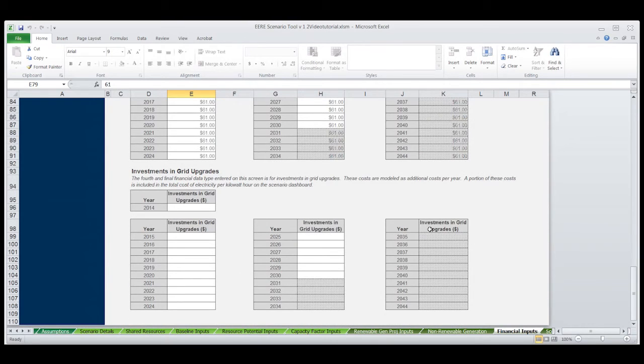The fourth and final financial data type entered on this screen is investments in grid upgrades. You can model these costs as flat additional costs, and they can be incurred every year of the scenario or only for years you specify.